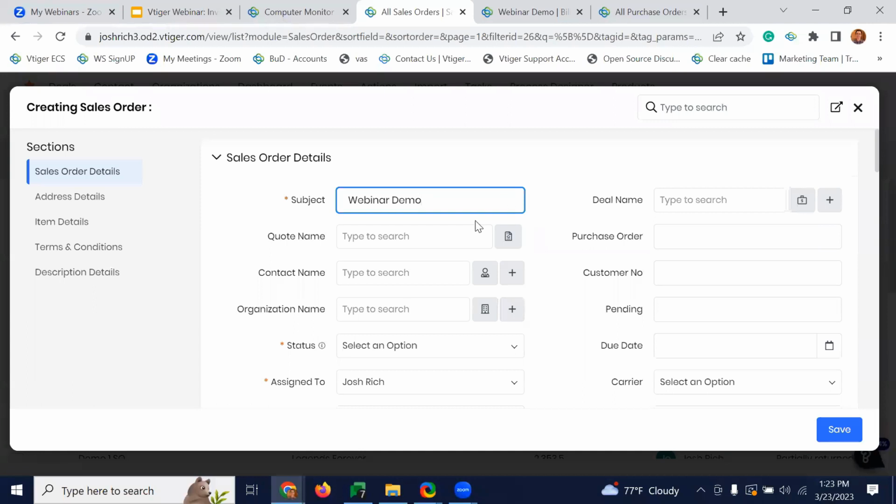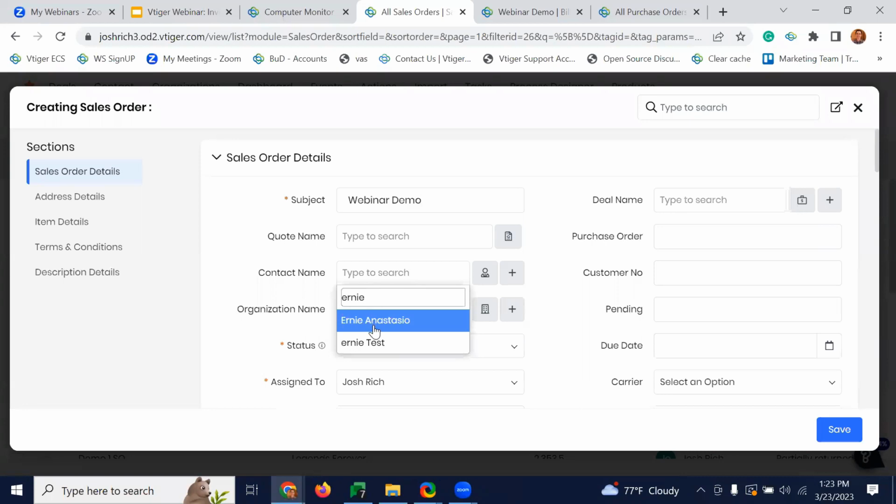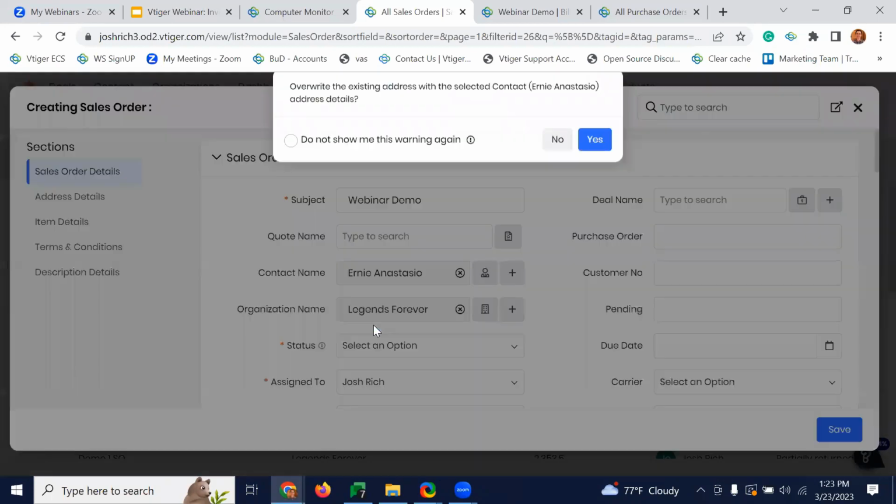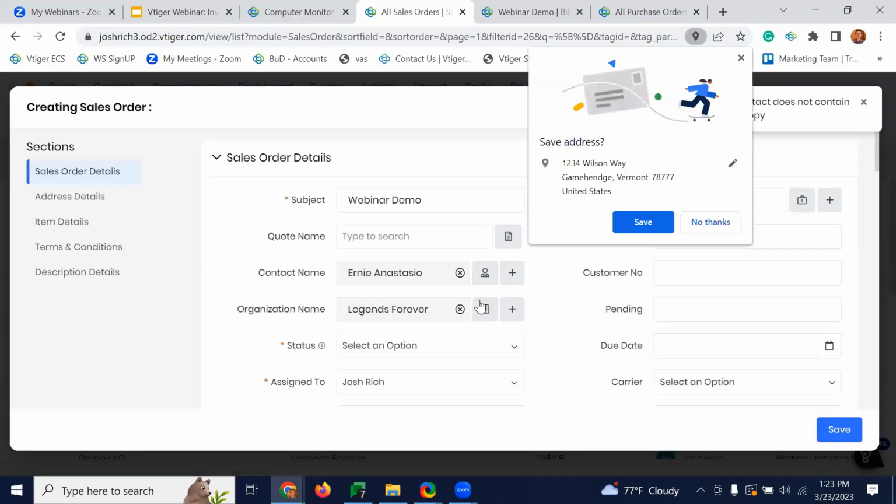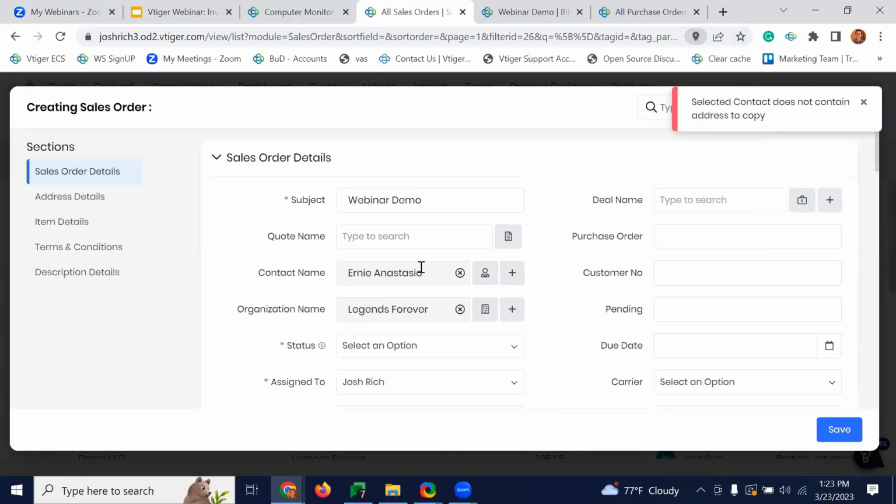For this sales order, though, I do want to add in our contact. So we're going to be selling this to Ernie Anastasio. And once I select Ernie, you can see the organization that Ernie belongs to is pulled in as well. This is important, especially later on when we're going to be issuing credit notes and invoices. We just want to maintain that relationship. So we want to make sure we add in our contact and organization.